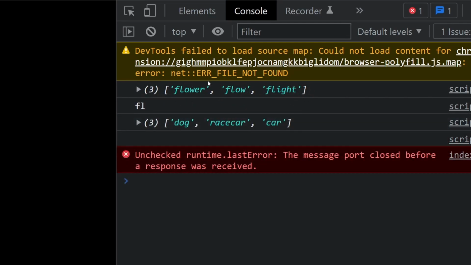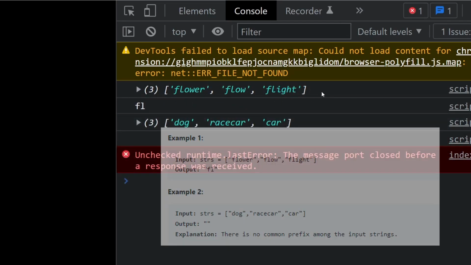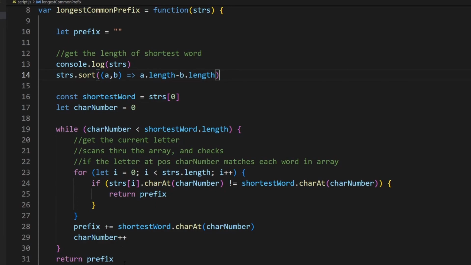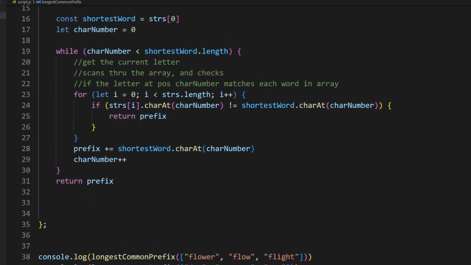Okay, so I've tested my code with the example test cases that LeetCode has given. For the array flower, float, flight, it returned FL because they all start with FL. And in the second array, dog, race car, and car, it returned an empty string. It seems like I'm doing an okay job, so let's see if it passed my test.